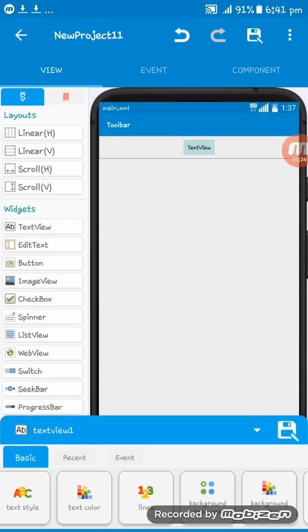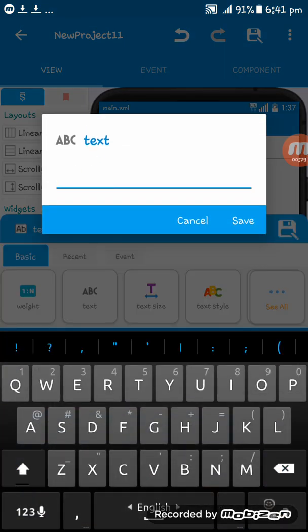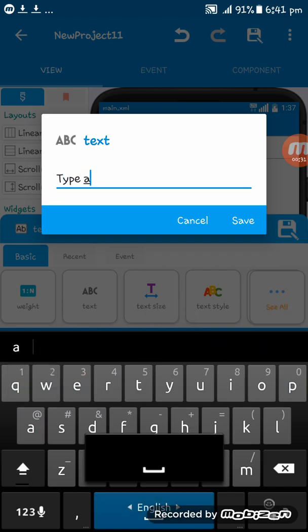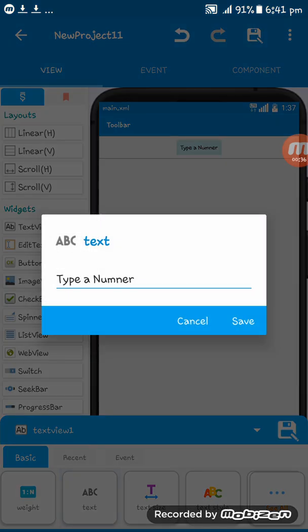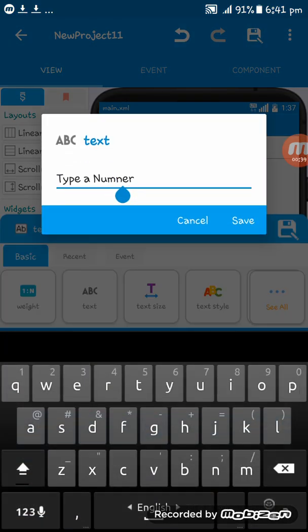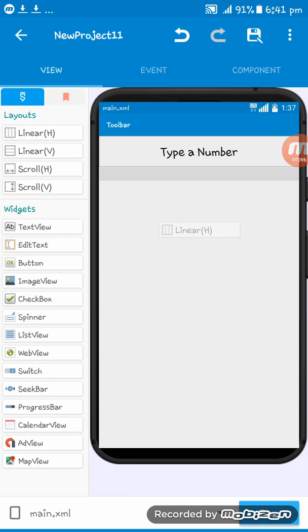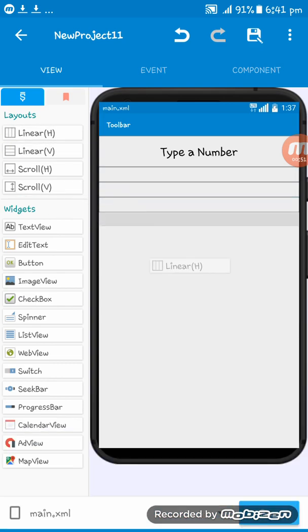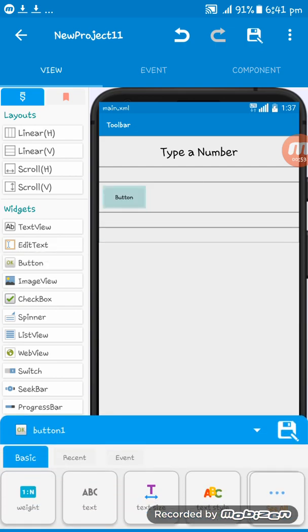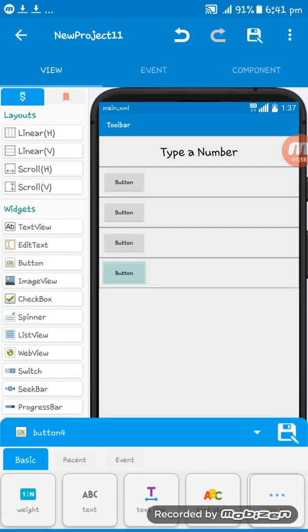Then I'm typing here, "type a number." After that, what we have to do is to give 4 linear layouts and give buttons on each of them, 3 in each.